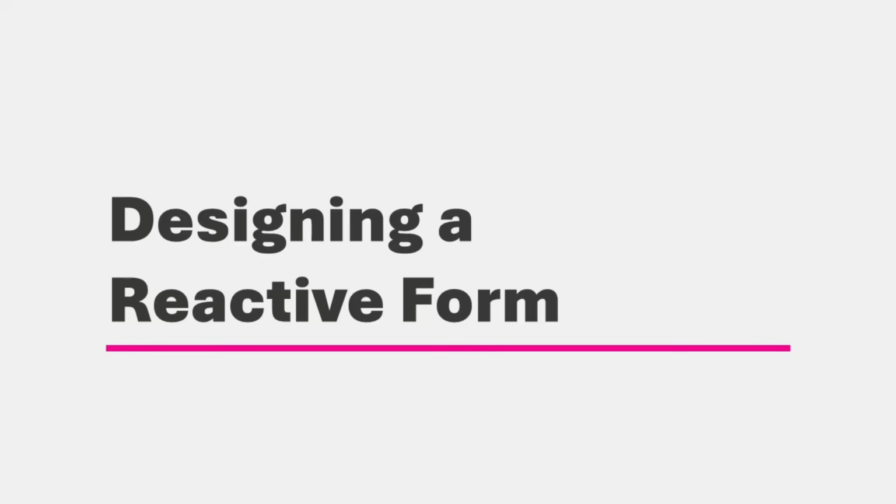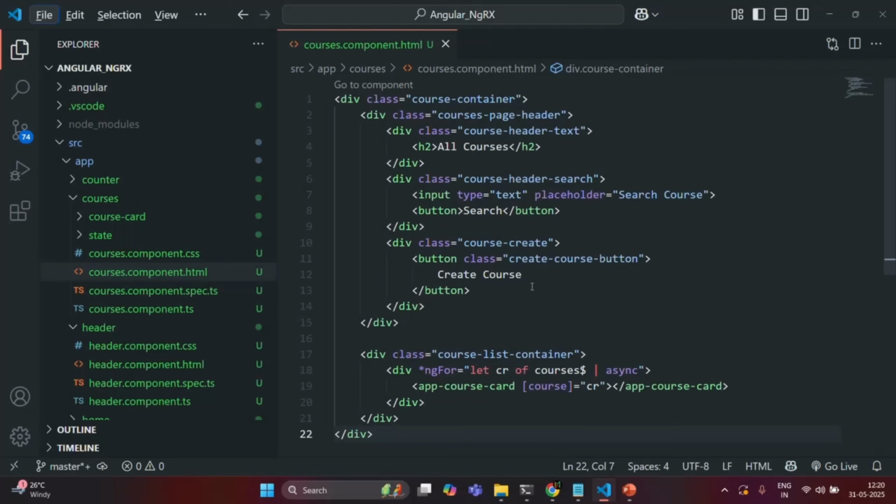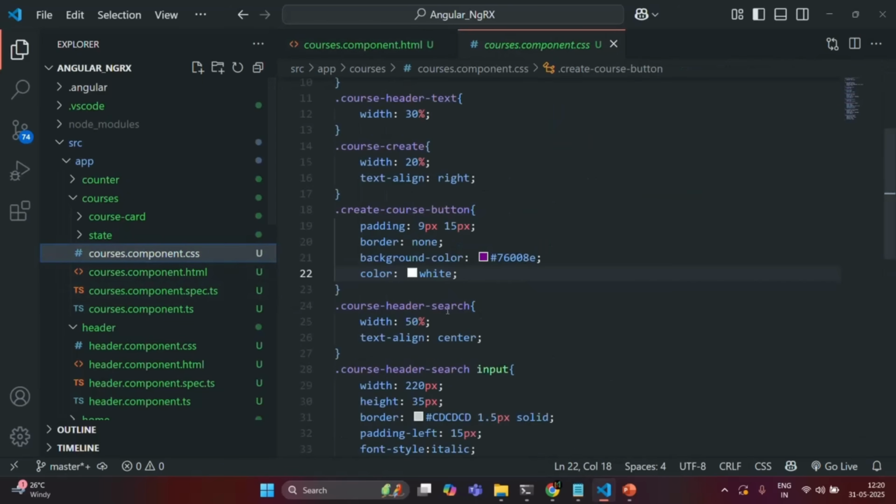In this lecture, we are going to create an Angular reactive form using which a user can create a new course. So let's go to VS Code, and in the courses component, I have done a small change. What I have done is, here I have added a new button called create course, and then in the CSS file also, I have added some CSS style for designing that button.